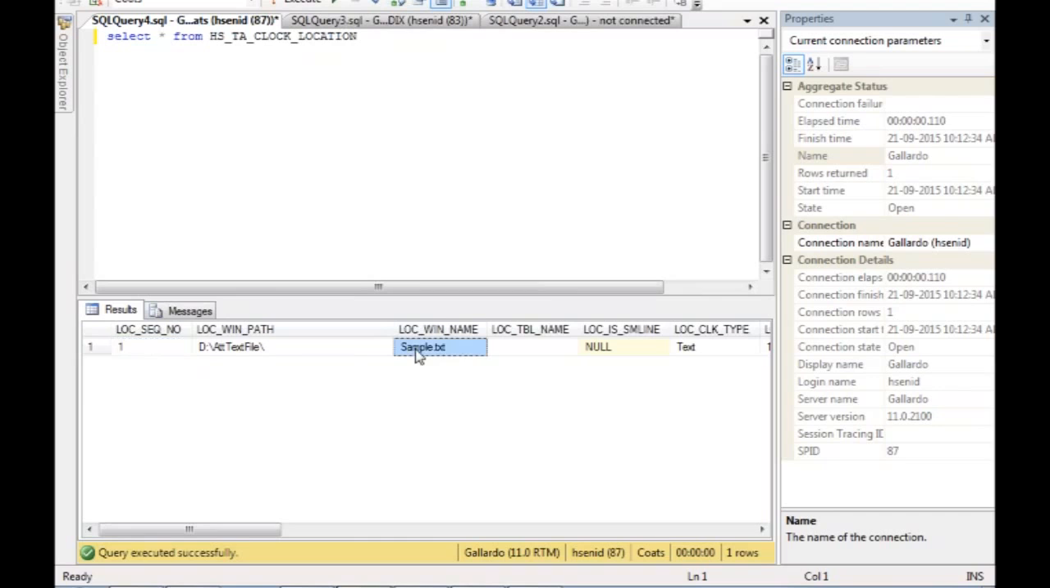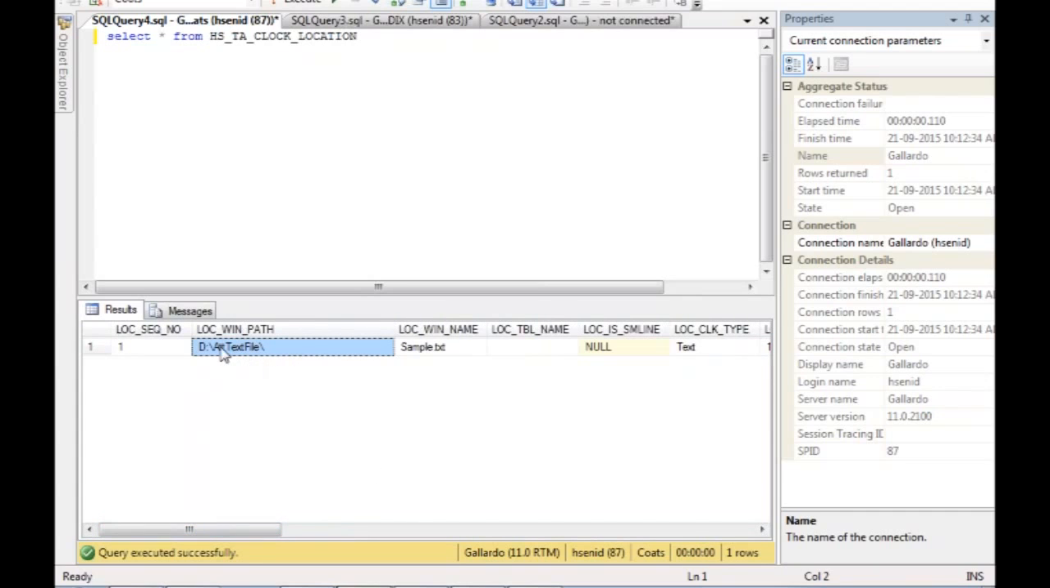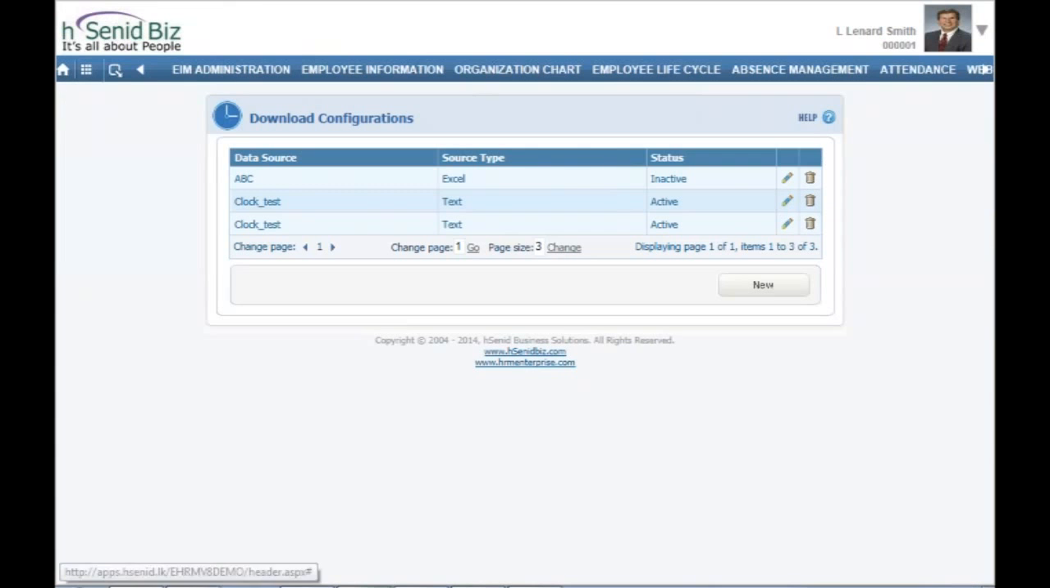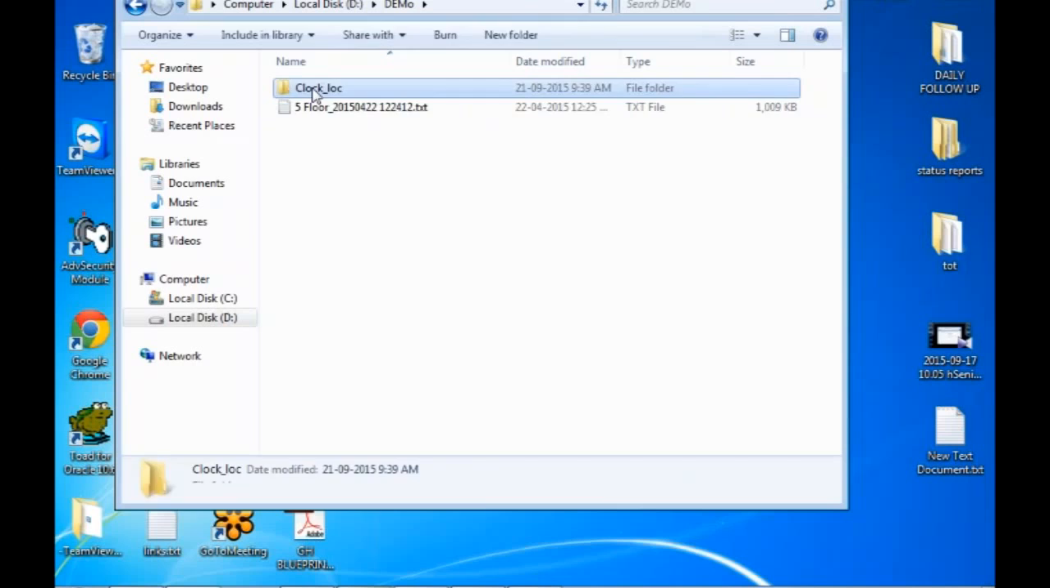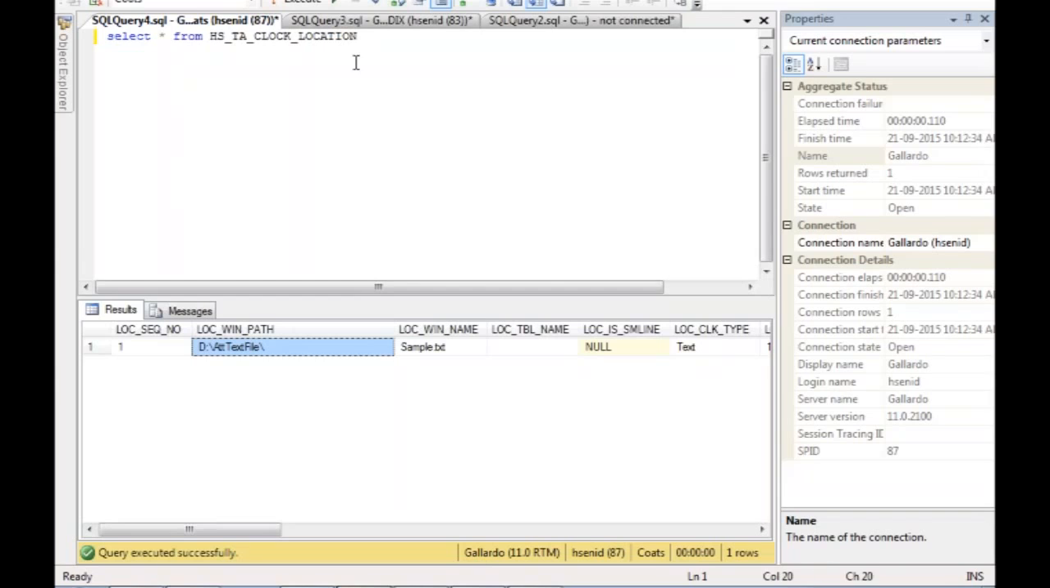It will have a sequence number, sample name, and type, and active flag. It will insert a value here, the location. By default, it will enter a value in the C drive of the system. You will have to update this using the folder where you want to store your clock file. So you will have to take this path and write an update statement to update this value here.